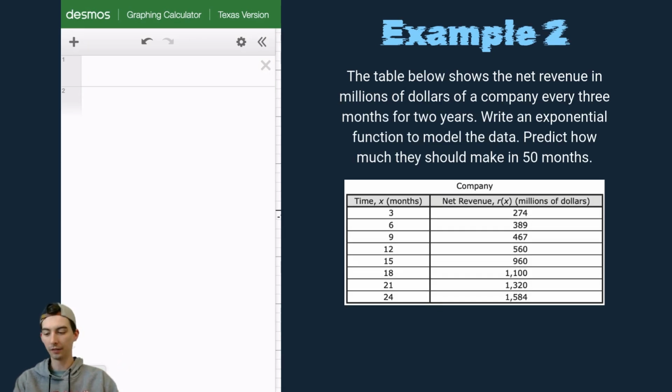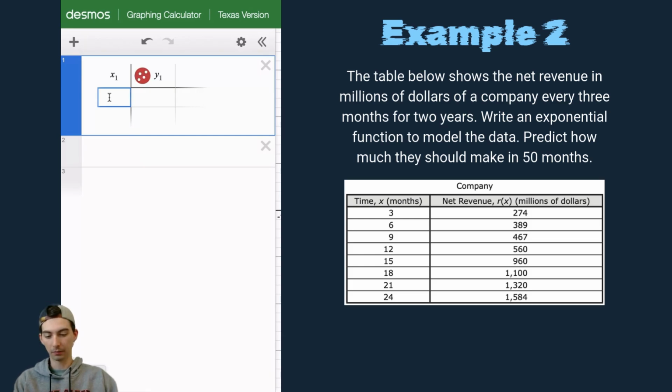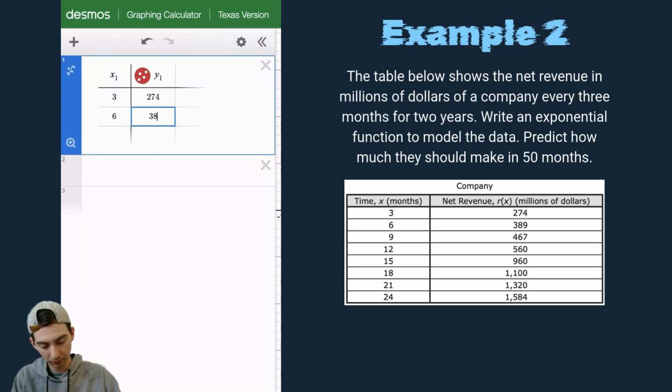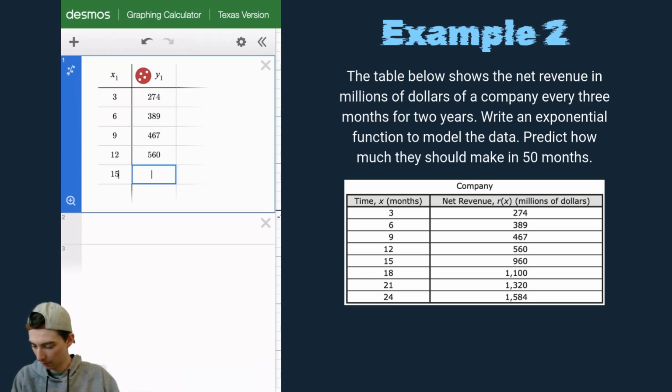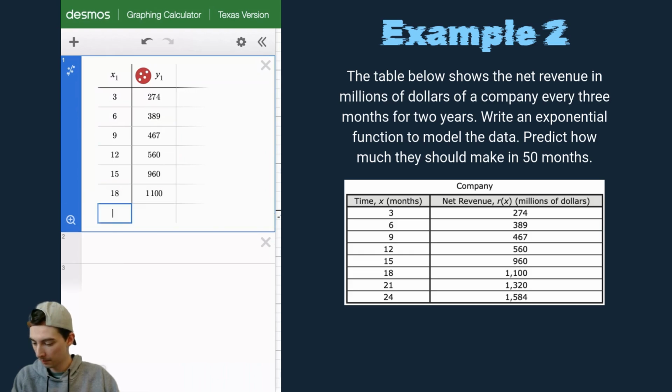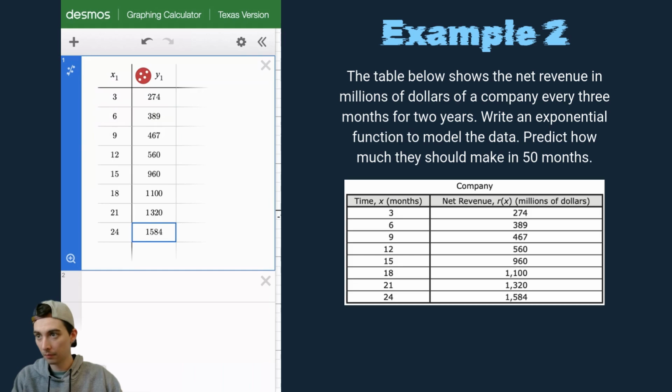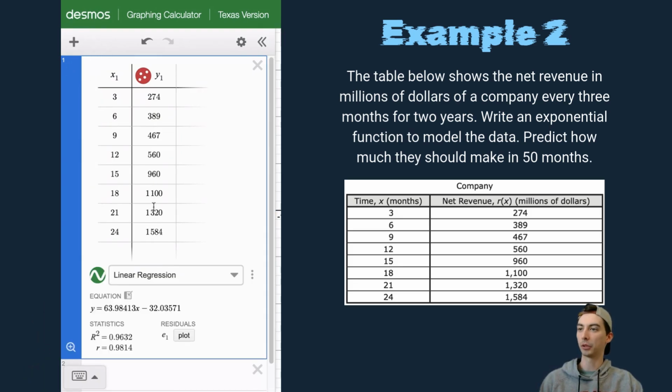In example 2, we're given a table, and we're told that our x column is a bunch of time in months, and then our y column is how much revenue some company is making. And so we want to first write an exponential equation that matches this, and second, we want to predict how much they're going to make after 50 months. So let's go ahead and add this table, and let me do that real quick.